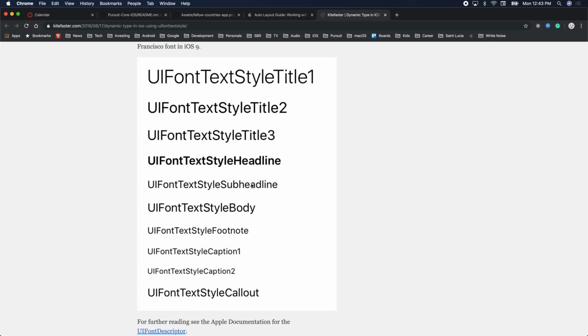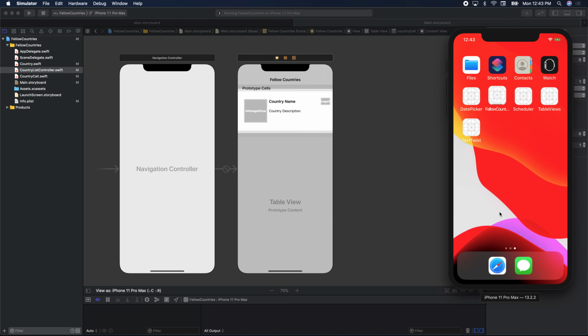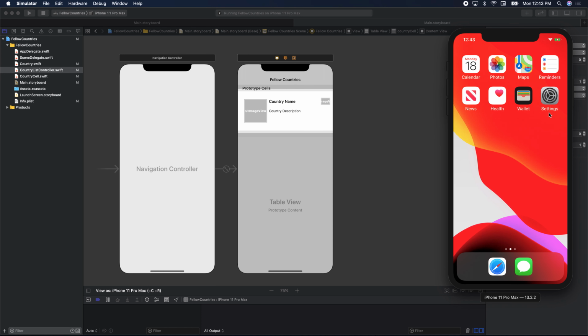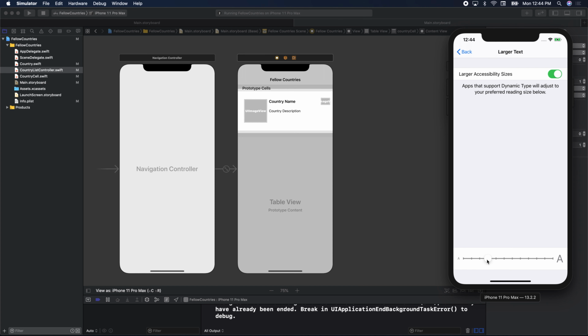Cool? So make sure you bookmark that, and you could probably add it to auto layout, or you could add it to dynamic type, or you could add it to accessibility. Any of those folders would be a good name, right? Cool. Any questions? So now I could go back and scale my app back down, go back to settings, and I could scale back down here to the default, which is about 4 here.